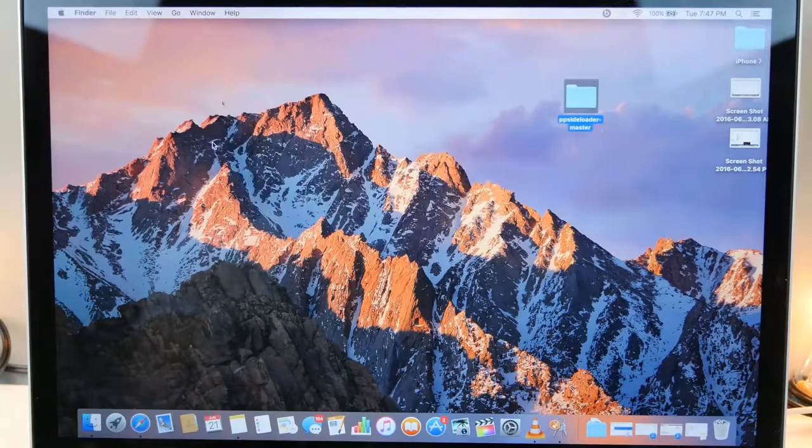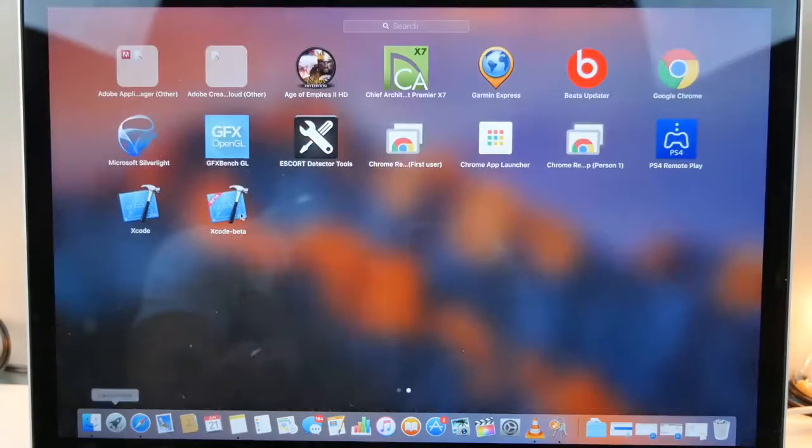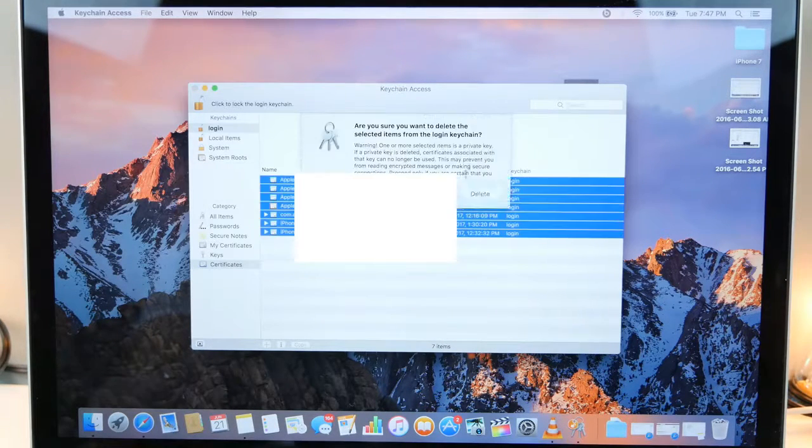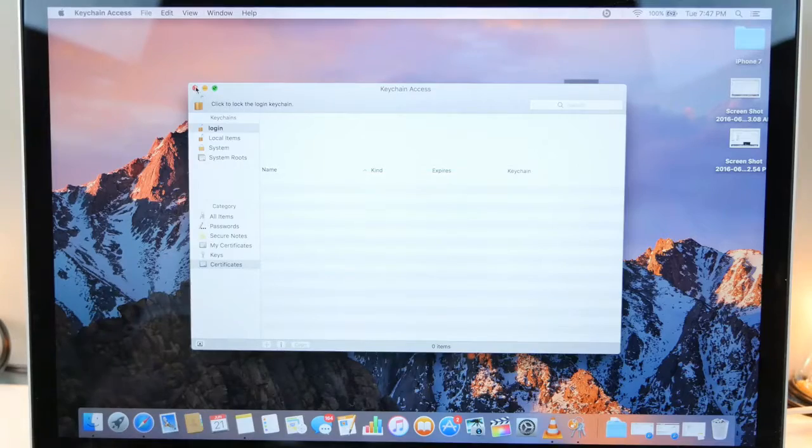But before we run anything else, I want you guys to go to your Launchpad and we're going to search for Keychain Access. So open up Keychain Access. So go to certificates, and I would personally just delete everything in here. It makes life easier. So right click and delete 7 items, delete. Okay.